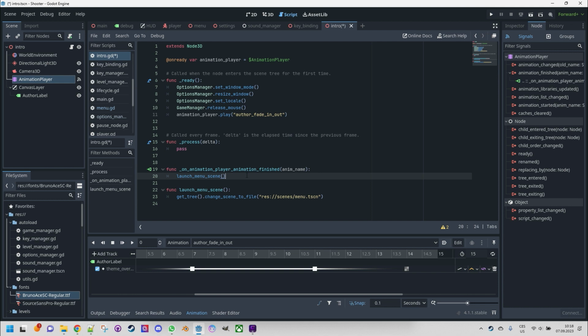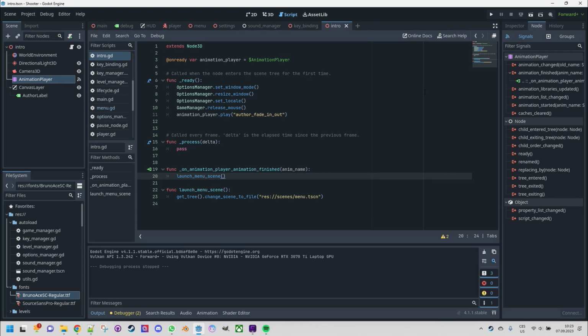Okay, so from now on, when you initiate the game, the intro scene will be triggered, and once the text animation reaches its conclusion, the game will smoothly transition to the menu scene. In case you find that duration of 15 seconds is too lengthy, feel free to modify the keyframes to shorten the intro animation to your desired length. Okay, let's see it in action. Start the game.